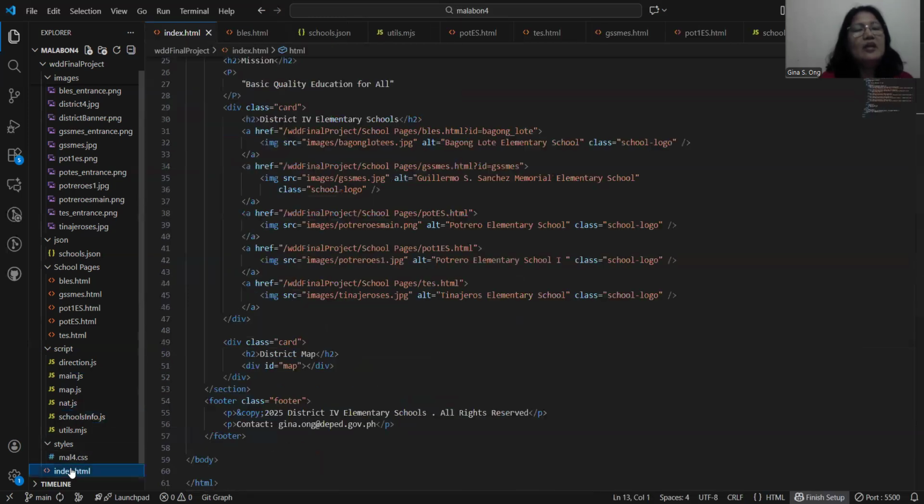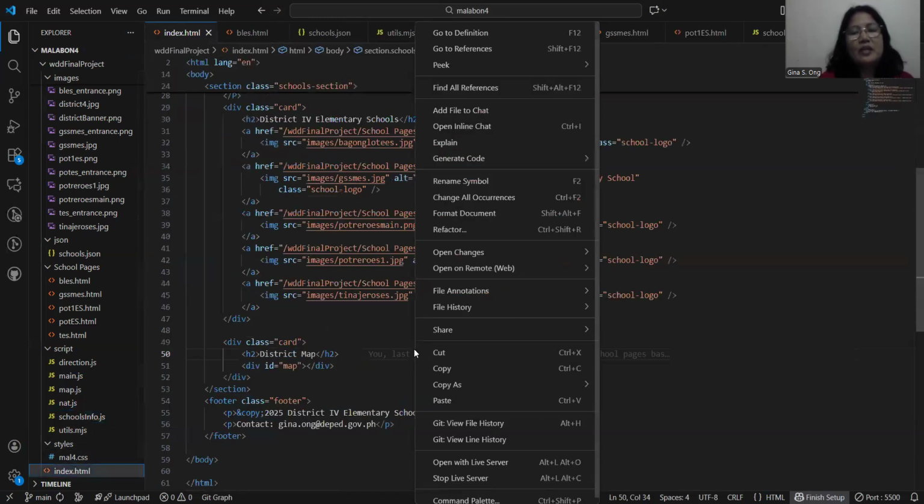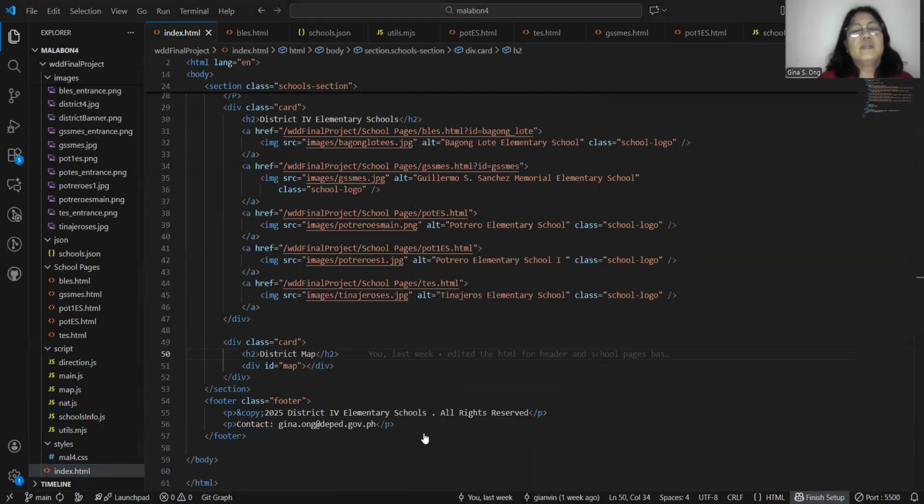So let's check if this is working. I'll just give you some details of it. So here is my page. As I click on a logo, I'll be directed to the school. So it's the school.